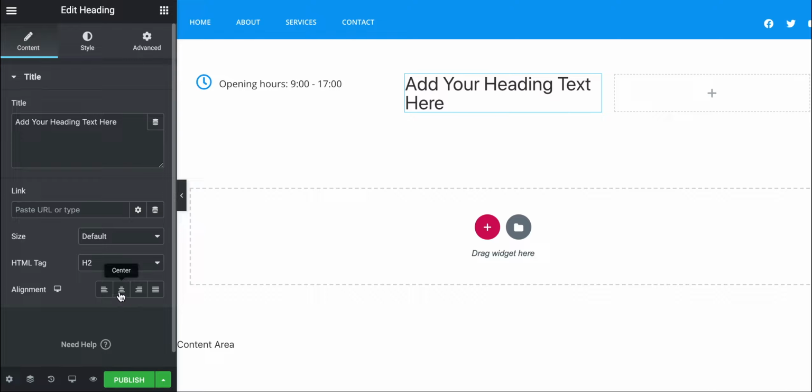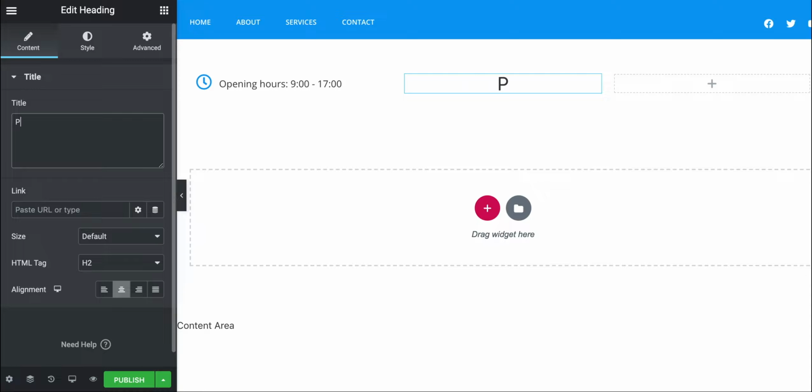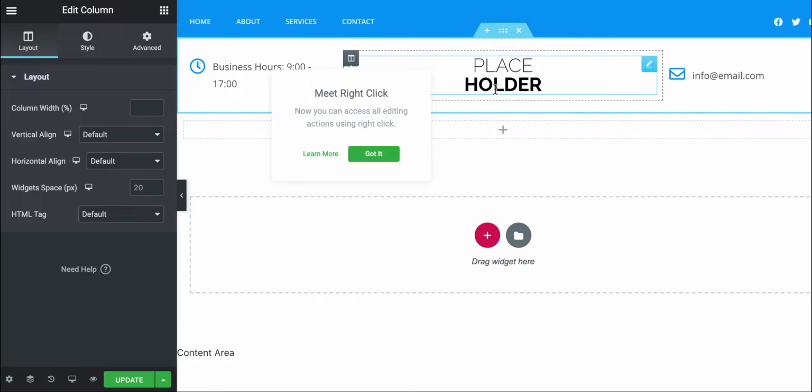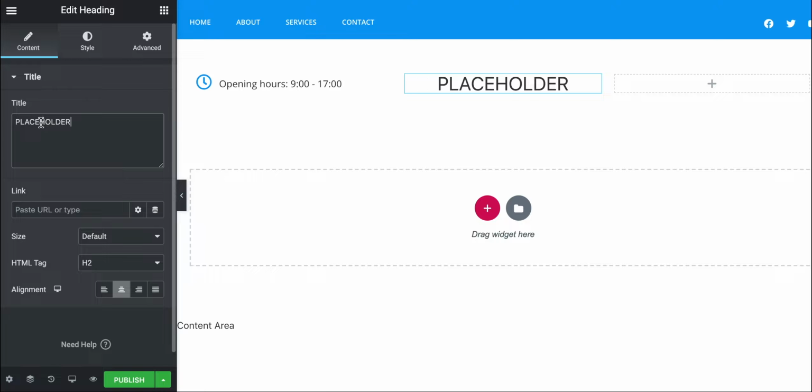Okay, so I'm just going to type in the text here that we've got on the reference website, which is all in caps, placeholder. Now, to get it to display on 2 lines like I have here, you could just press the enter button, but that actually doesn't make a difference. So what we need to do is we need to use a little clever piece of code.